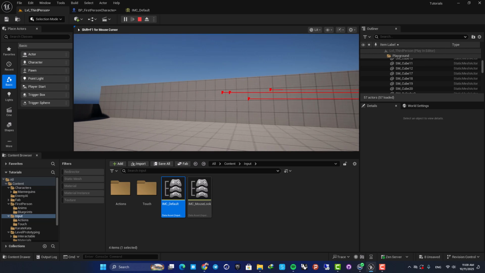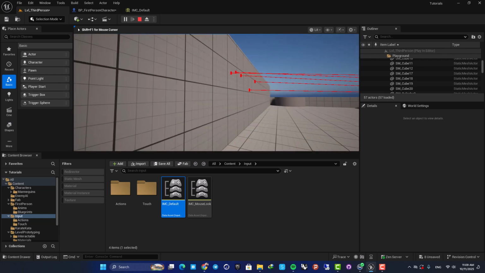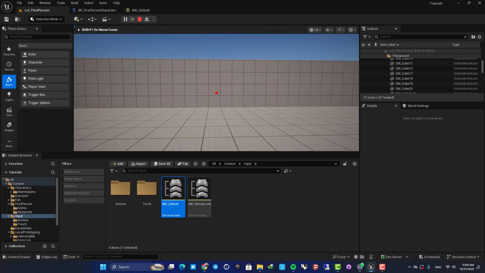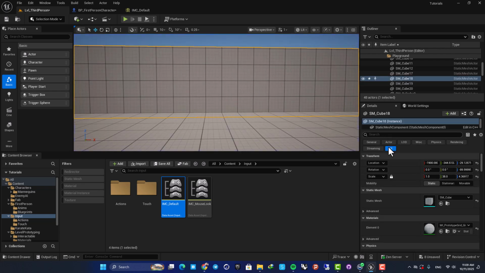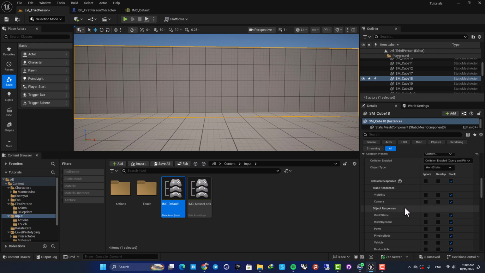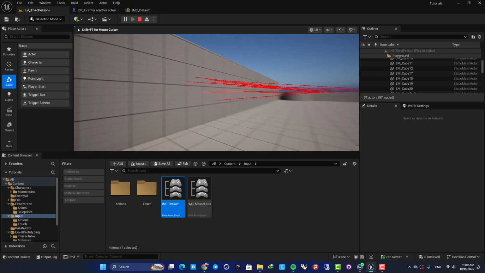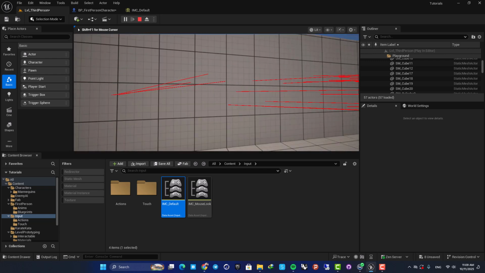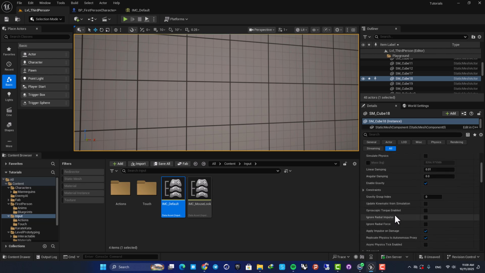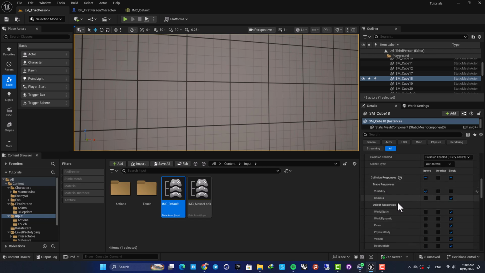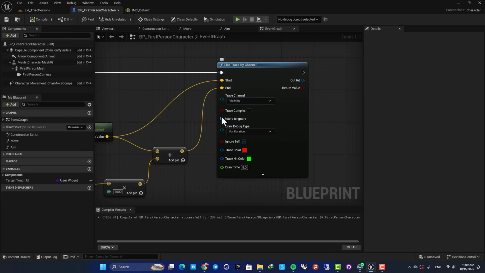Here, as you can see, we have these red rectangles here, meaning that we are blocking it. But let's say that this is on ignoring the visibility channel. Now it will not stop the line, and here, as you can see, the line trace is not able to collide with this. So you need to manage your trace responses for the object that is being hit, and also the line trace function and its trace channel.